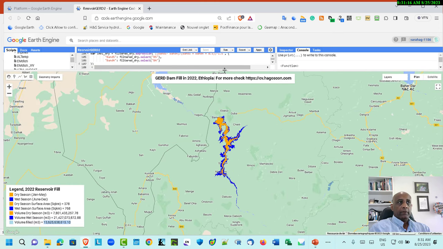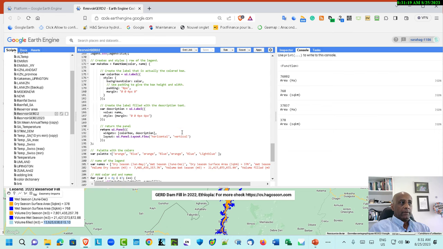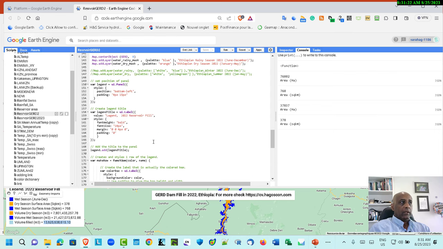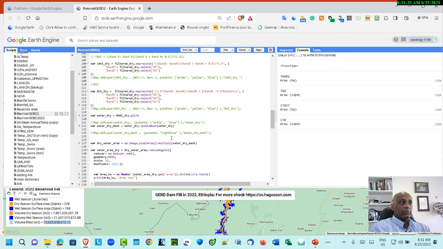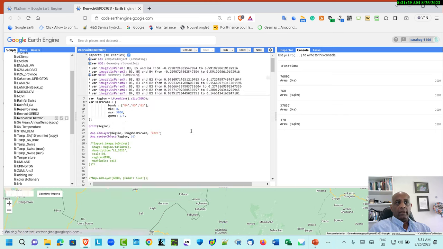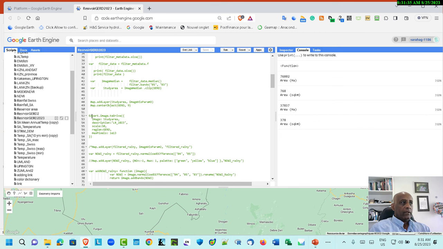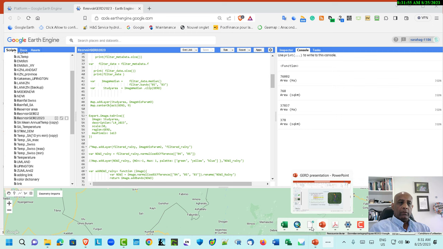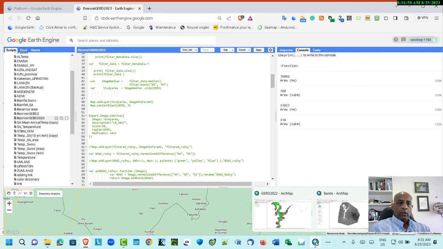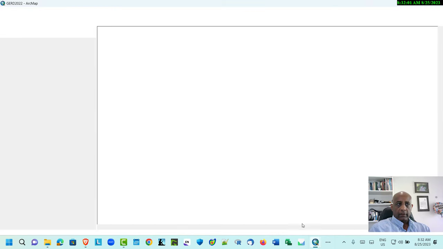Then I exported it to ArcGIS simply. I used some code to export. We can see here, for example, a simple export. I exported it to my ArcGIS. That is the use of GEE, Google Earth Engine, here. So we can continue to ArcGIS. I will show you how.